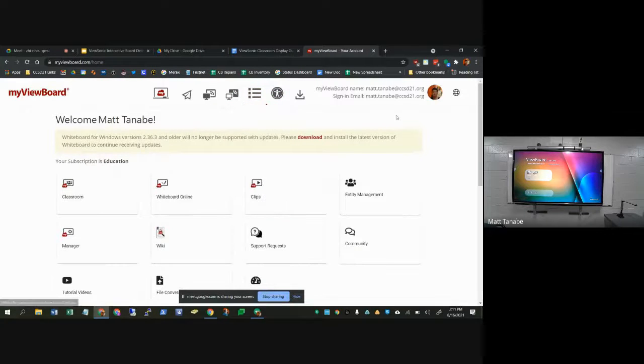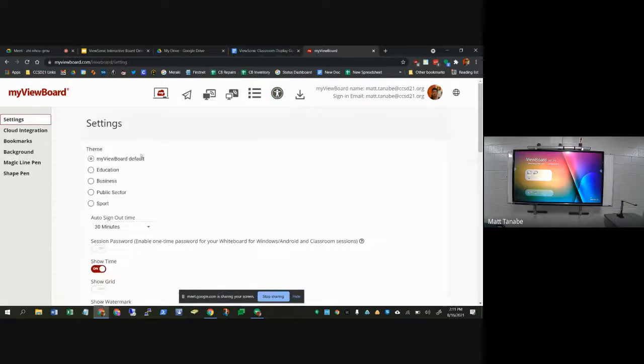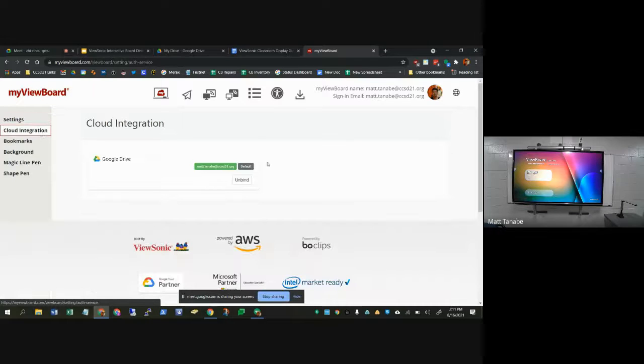And then once you're logged in, click on the little person icon at the top here. And then on the left side, go to Cloud Integration. And then make sure this Google Drive is bound. This will probably say bind if it's unbound.